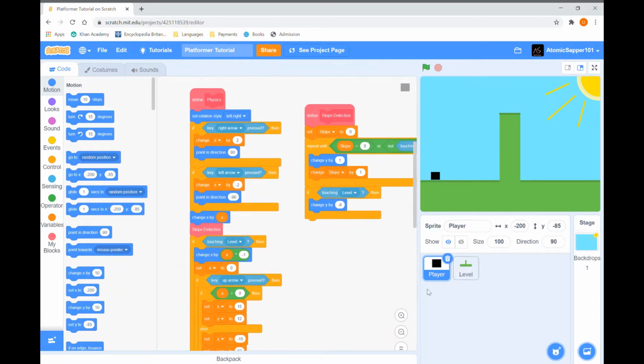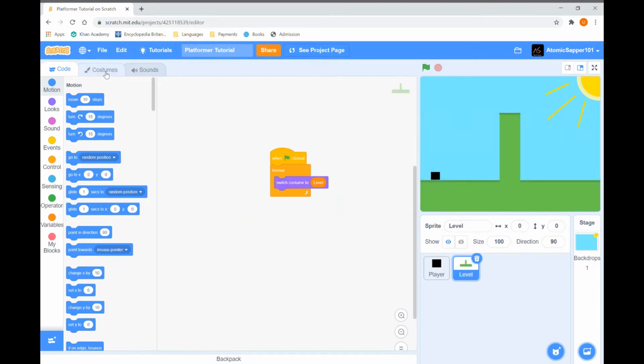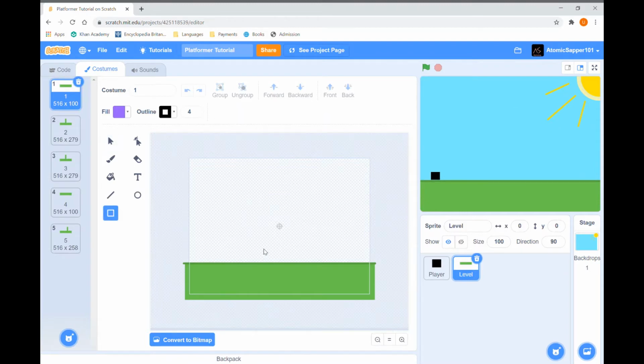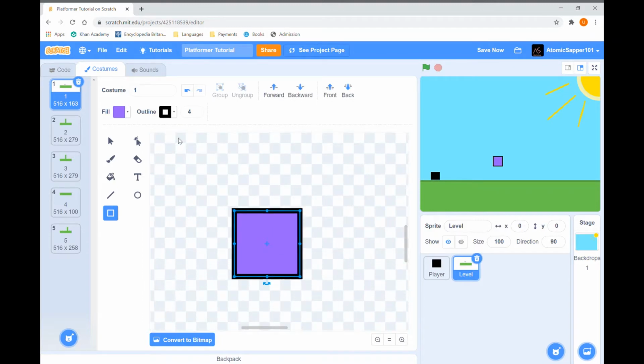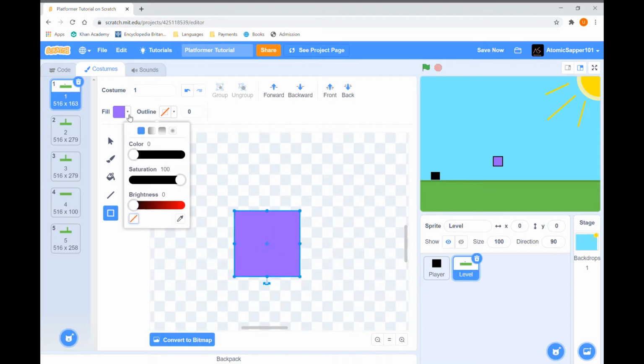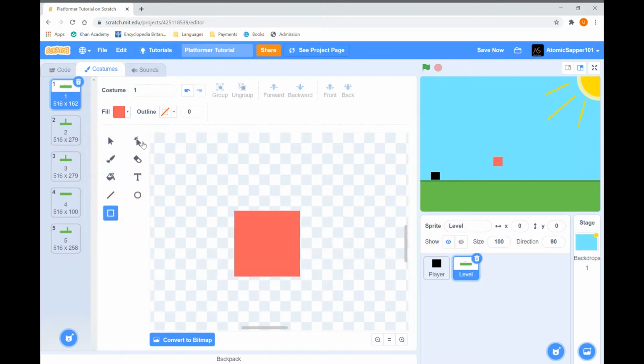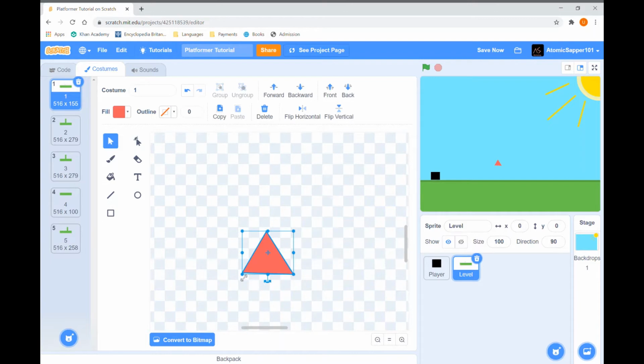The spikes are pretty easy to add. Just go to the level code and make a spike. It's super easy to make a spike. Just zoom in a little. We don't want an outline, and just change the color to a bit red and use the reshape tool and make it into a triangle. And not that good. That'll do.